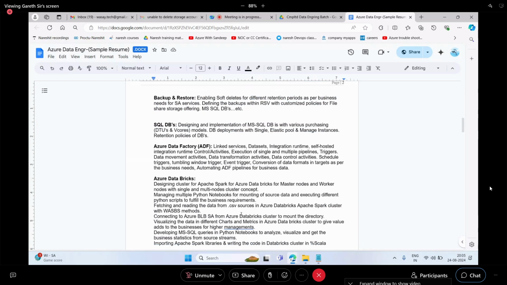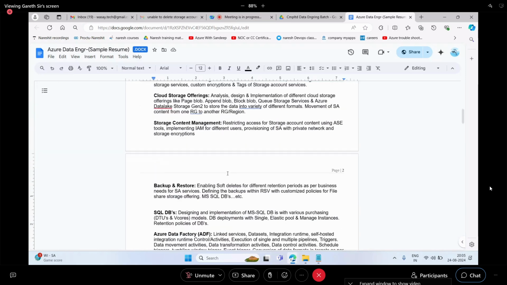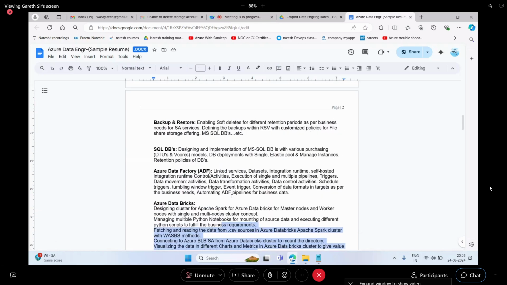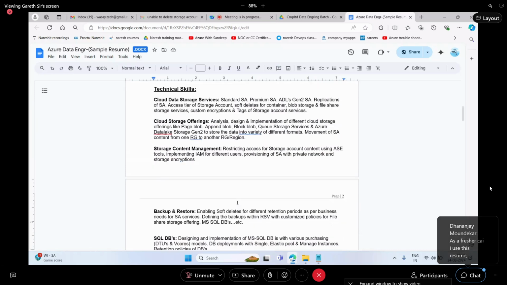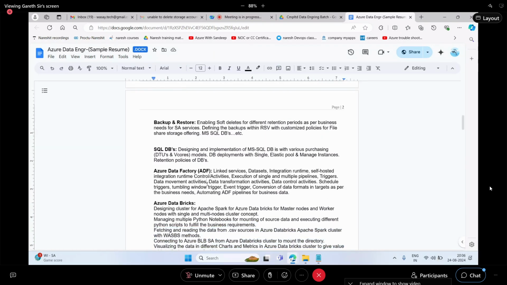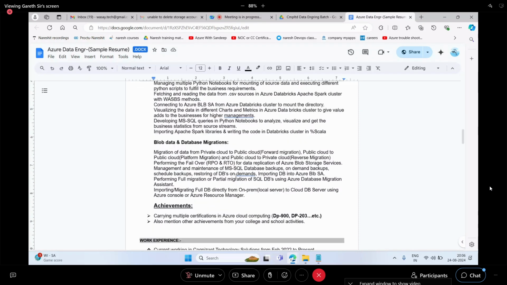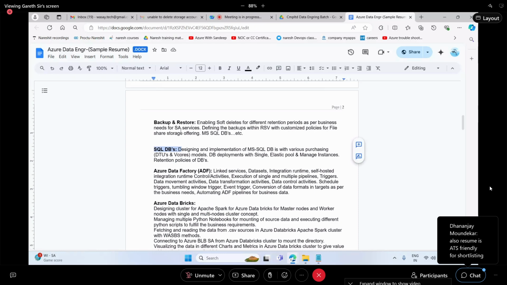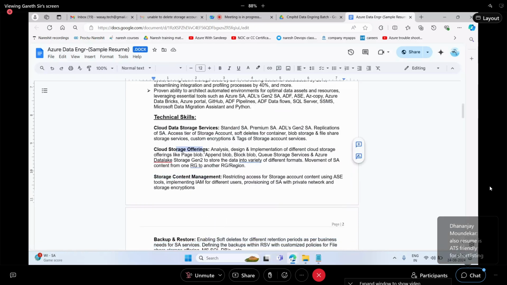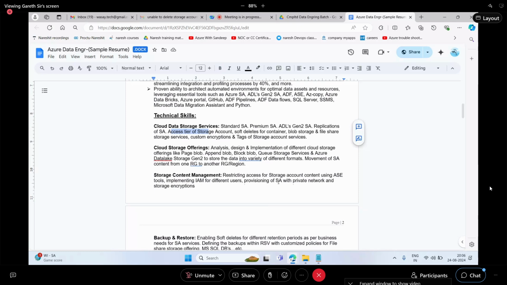And remember, guys, if you are mentioning this much in your resume, then you have to be prepared for the questions. If it is mentioned in the resume and you cannot explain it in the interview, it will have a negative impact on your profile. If you are not confident with some concepts, better remove them. If it is in your resume, you have to be prepared to answer the questions in the interview. All this I have mentioned: blob and database migrations, Databricks, Data Factory, SQL DB, backup and restore, storage content management, cloud storage offerings, cloud data storage services.